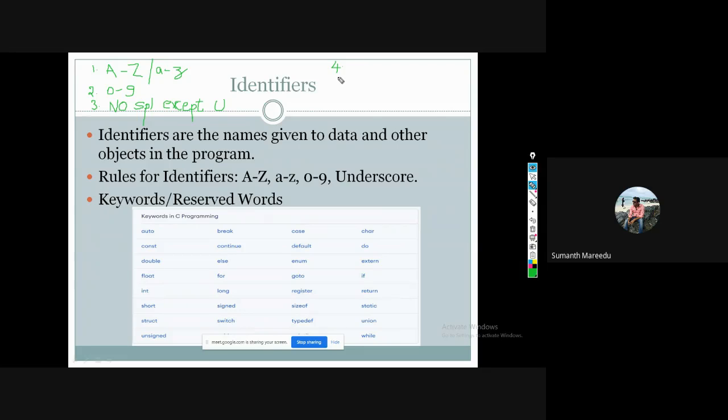That means alphabets from A to Z, lowercase and uppercase, digits 0 to 9, and the only special character allowed is underscore. Special characters means the symbols that you can see on your keyboard. You have hash, dollar, percent, and at the rate. These are special characters. Or else you can say plus, is equal to, less than, greater than. These are also special characters. So no other symbol is allowed except underscore.